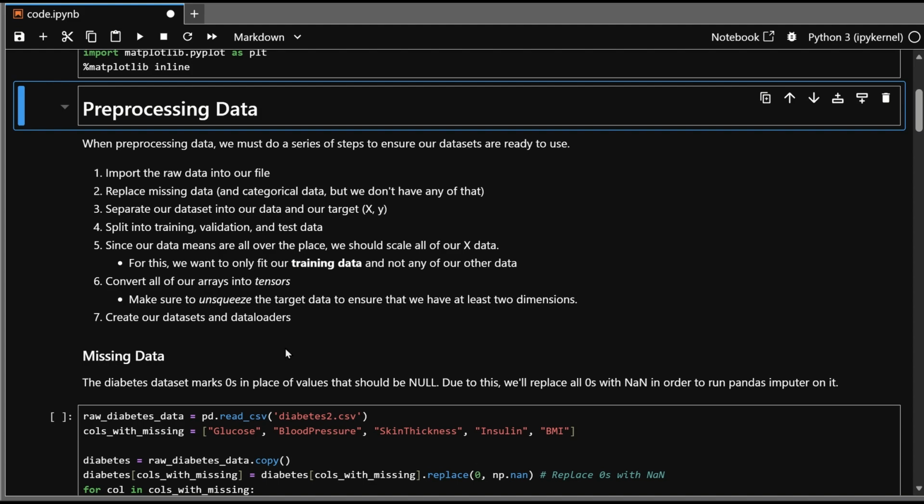So we'll start by importing the raw data into our file. We're going to replace any missing data. As you'll see later, I deal with missing data. Categorical data as well. Essentially, categorical data refers to data that's not expressed as numbers, but more as different categories. So for example, the color of a car might be white, red, orange, etc. So we need to make sure that everything can be expressed as an integer in order for our model to be able to recognize that value.